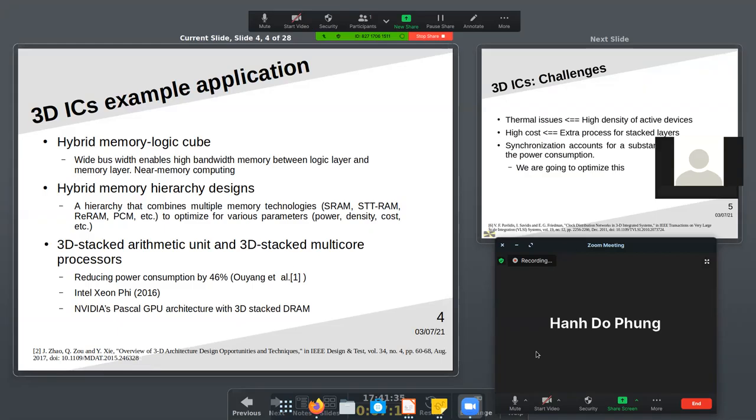Then the third application I'm going to introduce is 3D stacked arithmetic units and 3D stacked multi-core processors, which are basically multiple logic layers stacking on top of each other. This kind of architecture has already been used in the industry via the manufacturing of the Intel Xeon Phi, which was out in 2016, and NVIDIA's Pascal GPU architecture with 3D stacked RAM.